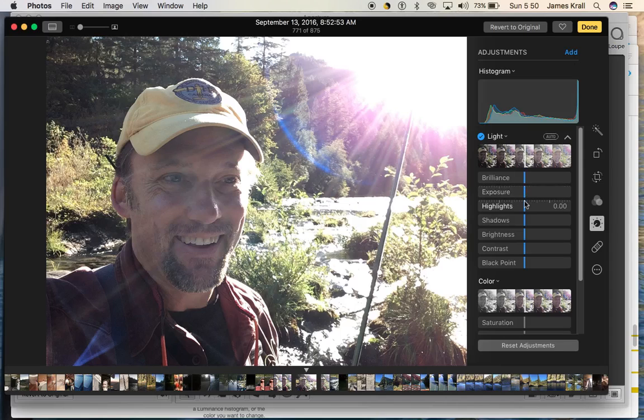We're going to come over here to Highlights, and I'm going to click and pull this thing over, and you can see what it's doing on the histogram. You might be able to pull back some of that. It's just affecting the lighter part. It's not affecting the entire image, is it? It's just affecting the lighter parts. I'm going to pull those back to about there.